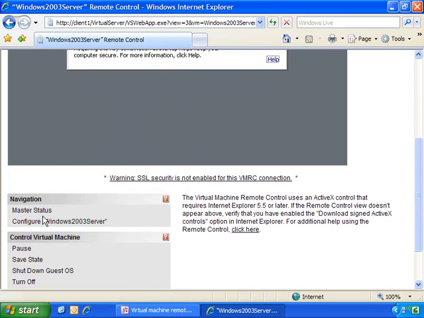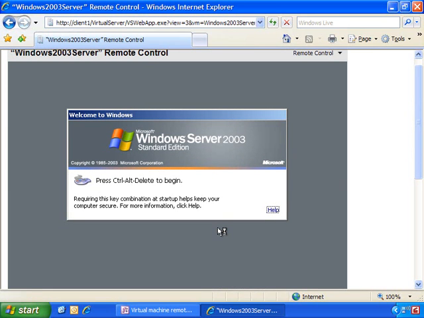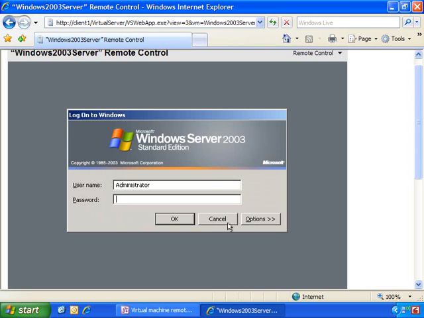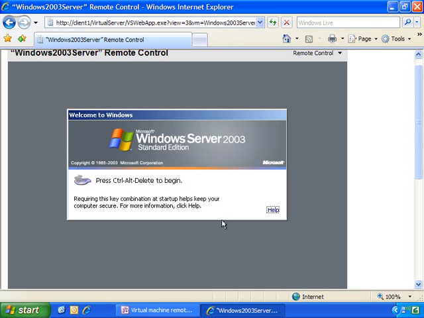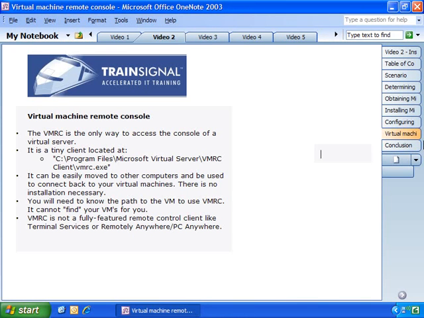Down here, I have some other administrative web controls. I can pause the state of this computer, save the state, shut down the guest OS, or turn off this computer. So if I press, again, Right Alt and Delete, there we go, I'm prompted to log on to this computer. So that's the VMRC. This is the web-based VMRC. We saw the standalone client. And with that, I can close this out, and we'll be back here at our slides.